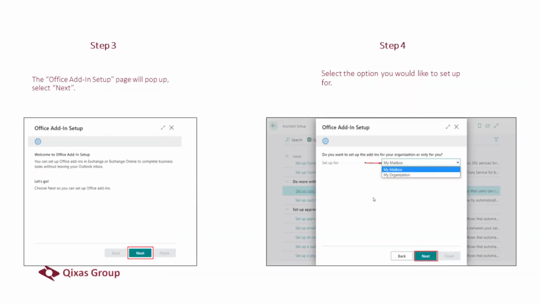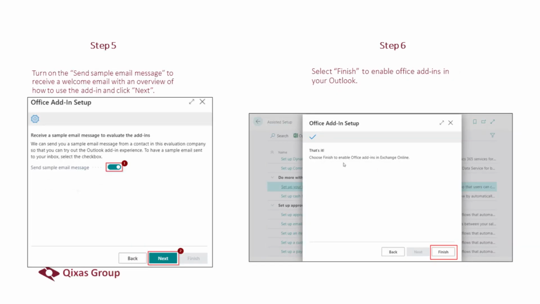Step 3. The Office Add-in Setup page will pop up. Select Next. Step 4. Select the option you would like to set up for. Step 5. Turn on the Send Sample Email message to receive a welcome email with an overview of how to use the add-in and click Next. Step 6. Select Finish to enable Office add-ins in your Outlook.